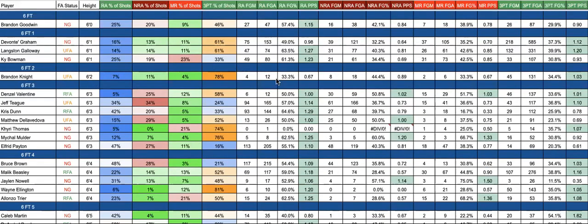Okay, so now I want to go through each column here and explain why I created this and what it tells you about each player. So let's just look at Brandon Goodwin here. We know he's a guard. He's 6 feet. And the first thing we have is RA percentage of shots. What does this mean? This means restricted area percentage of shots. This is the area right in the paint, the closest area to the rim.